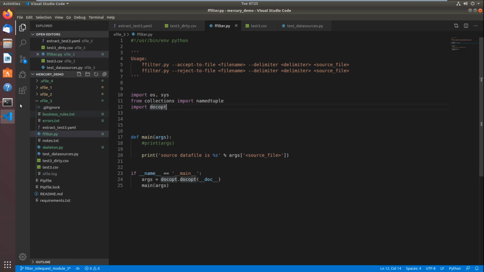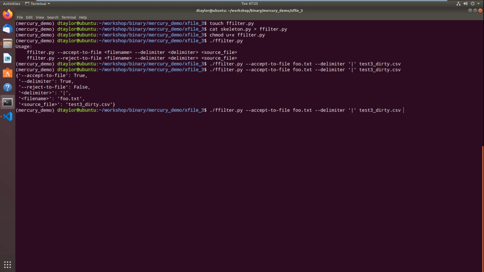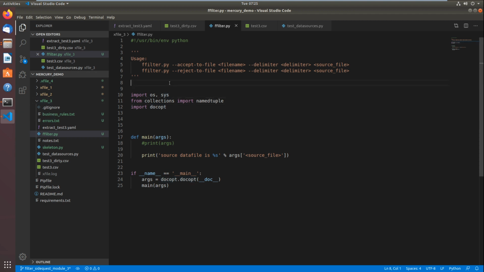It has to have, because otherwise I never would have gotten to execute my main. So there we go, right? I love docopt, so I use it all the time. So now we're in the position of knowing what we're going to get passed into ffilter, right? So the very first thing is we know we're going to step through our source file and emit records.